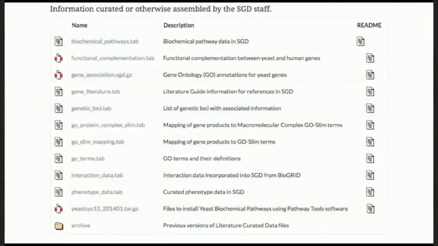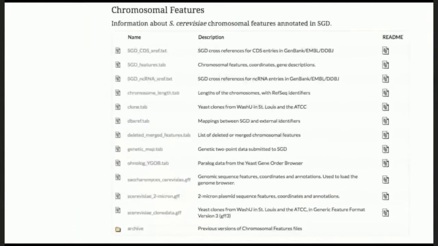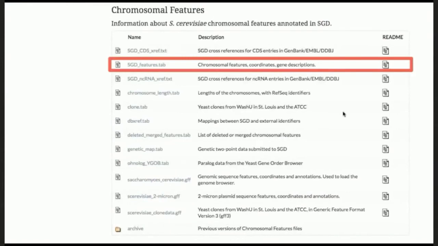Also on our Downloads page is our curated list of functional complementation relationships between human genes and yeast genes from the published literature, which you can download and search through just like we did with the phenotype file. Lastly, if you scroll down the page to the chromosomal features section, check out the SGD features file.